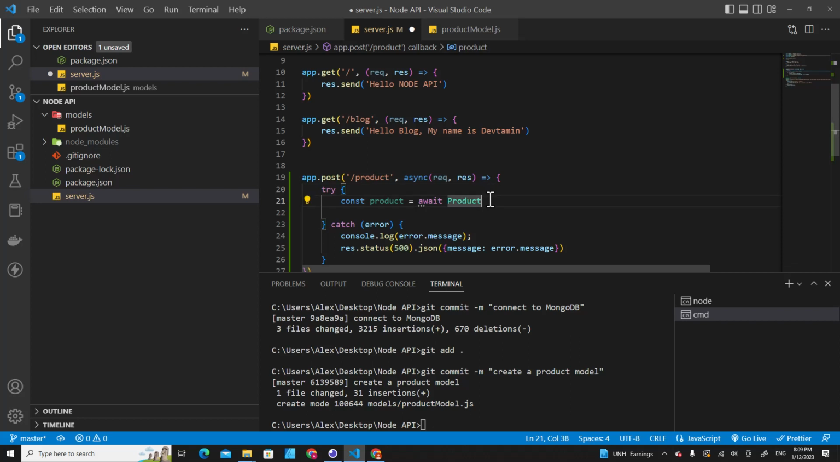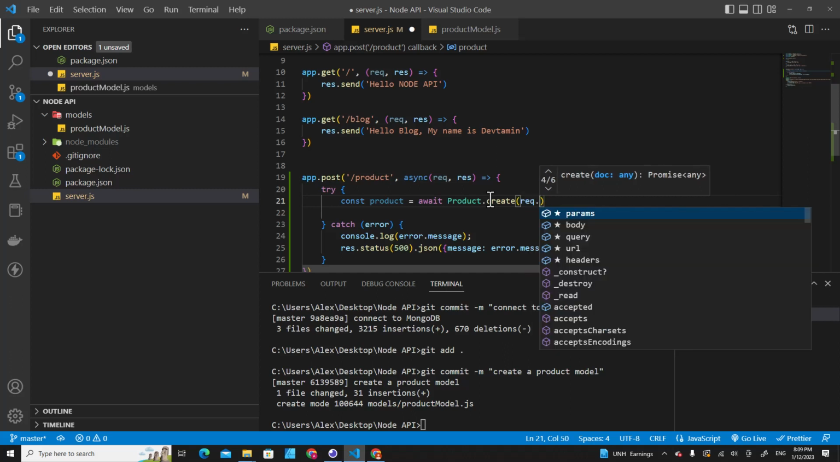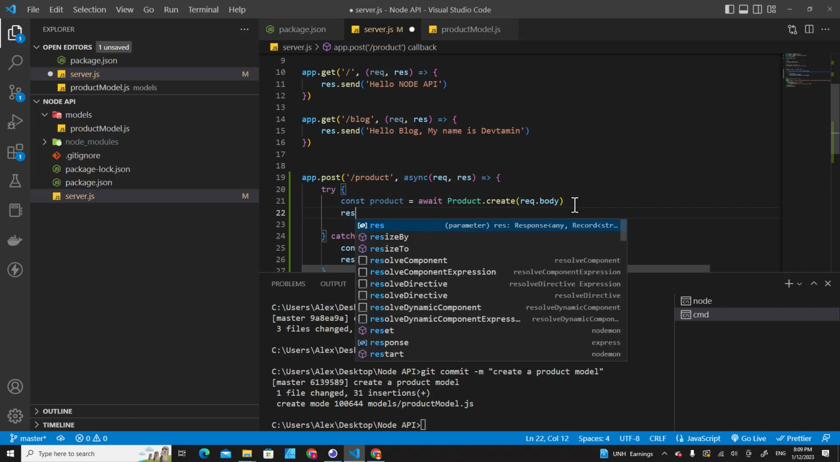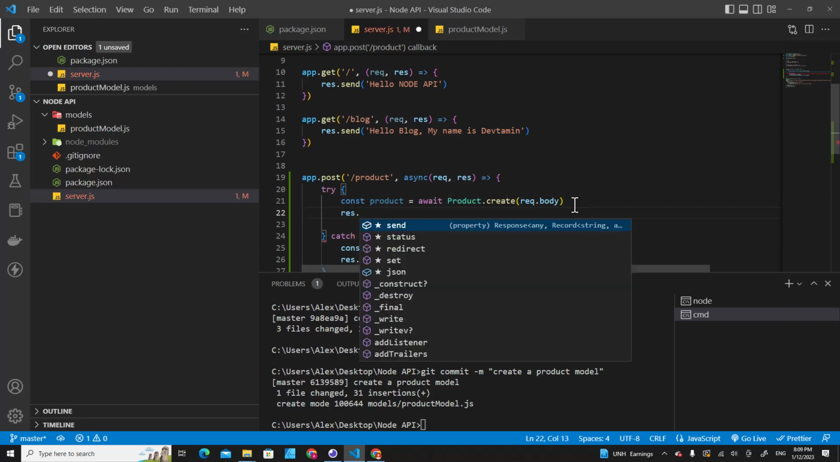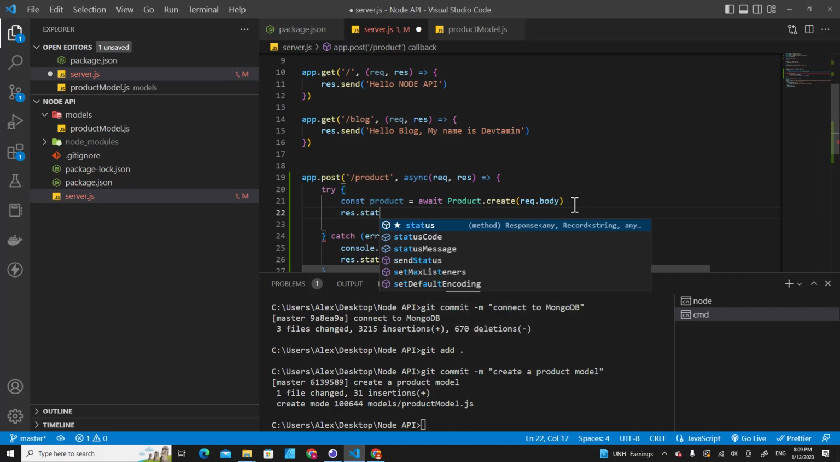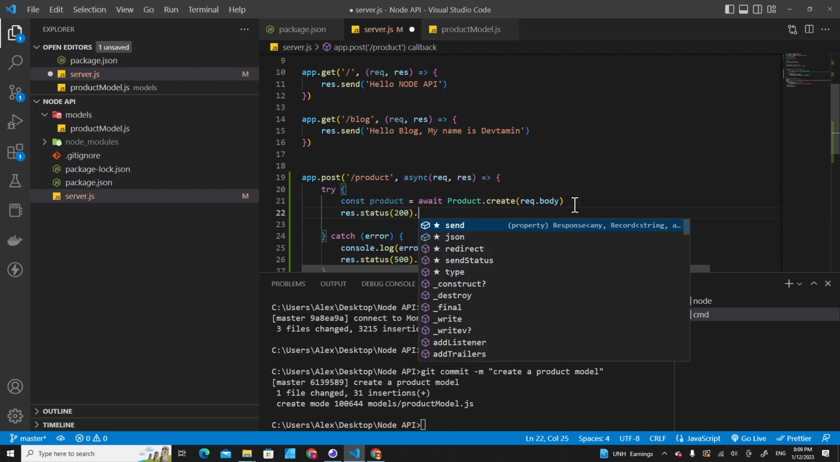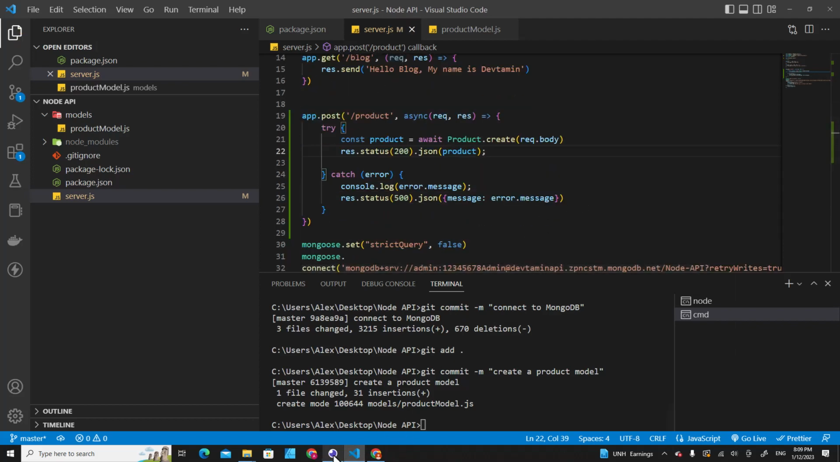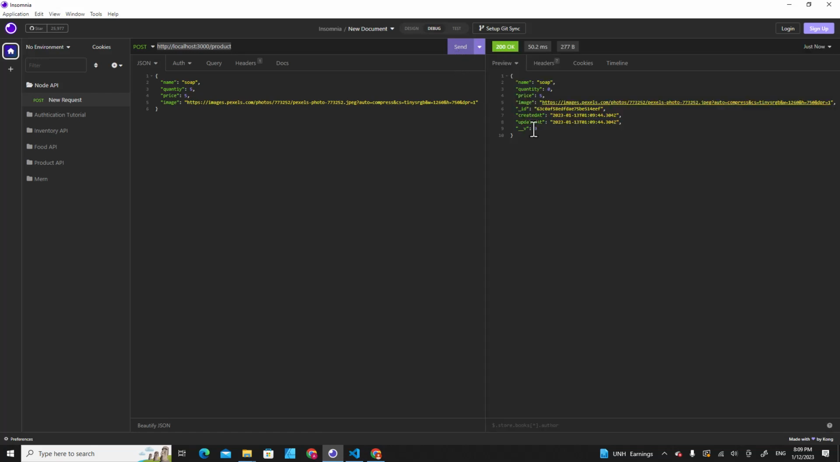Okay, and then we want to create a new product in the database with the request body data. And we want to respond back with the data that we save into the database, so we put res and then status 200, and the data that we want to respond back is the product that we saved to the database. Okay, save. Okay, let's try this thing again. Let's send it. Okay, you will see we get the new record, which has an ID, createdAt and updatedAt. This means we successfully saved data into MongoDB.